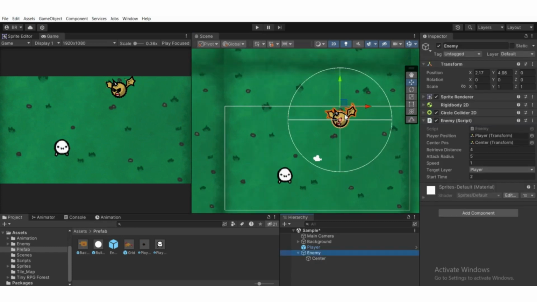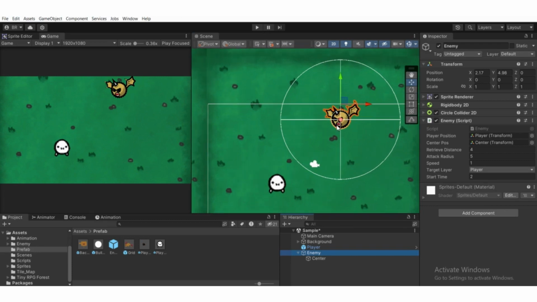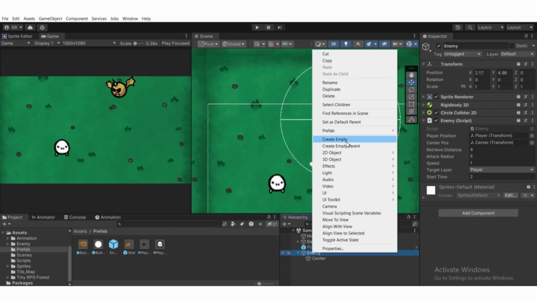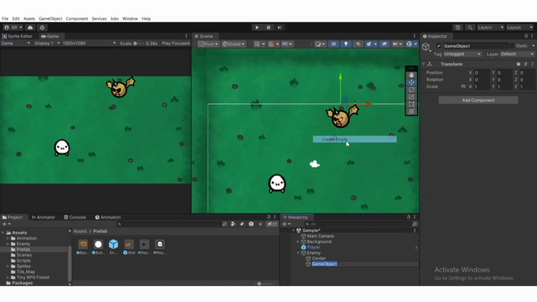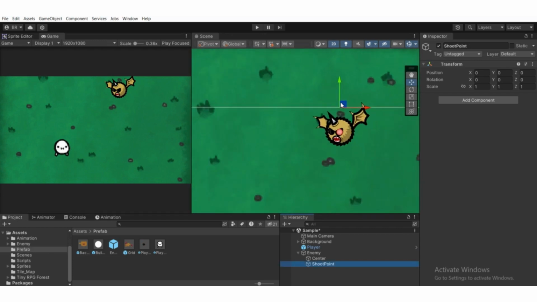We're gonna create an empty child game object, and we're gonna move it from here, and from that position we're gonna shoot out the bullet. So select the enemy game object, right click on it, and go to create an empty child game object. Name it something like shoot point or fire point. So I'm going to call it shoot point. We're gonna move it over here, and select an icon. So go to inspector, we're gonna select this one, yellow.